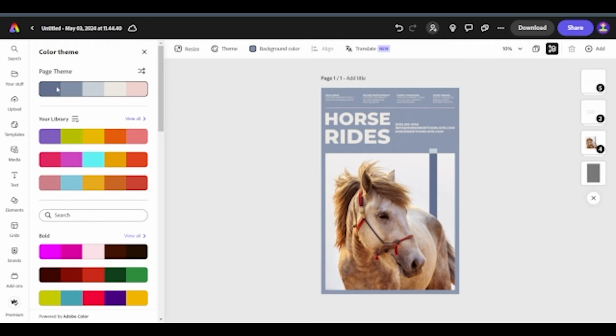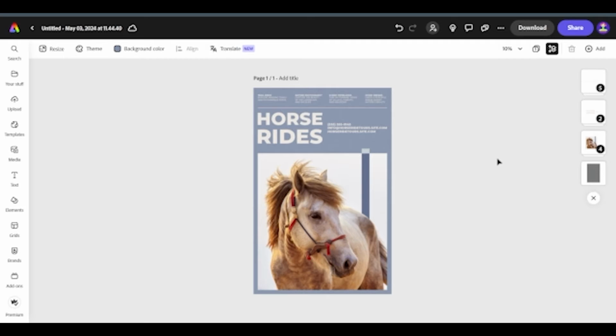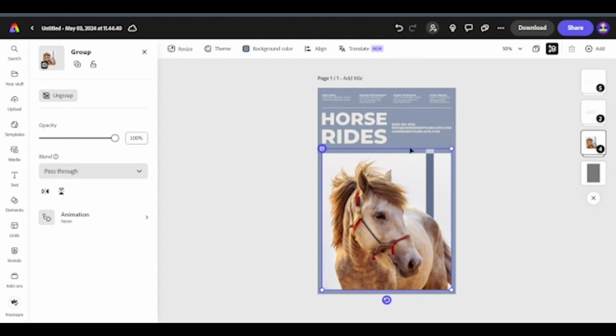So I've already chosen my theme. I'm happy with this color palette, so I can go ahead and close that out. And one thing I want to mention is when you open a template, you'll find that a lot of things are grouped together. So this here, if you click on it, I won't be able to just click on this photo. It's been grouped together, so all of these elements are one group, and you can see that in your layers.